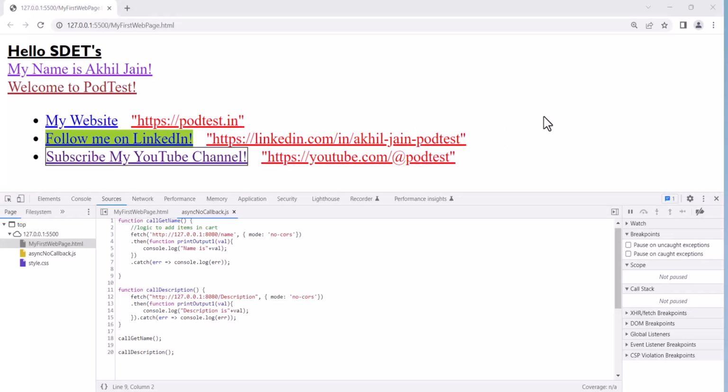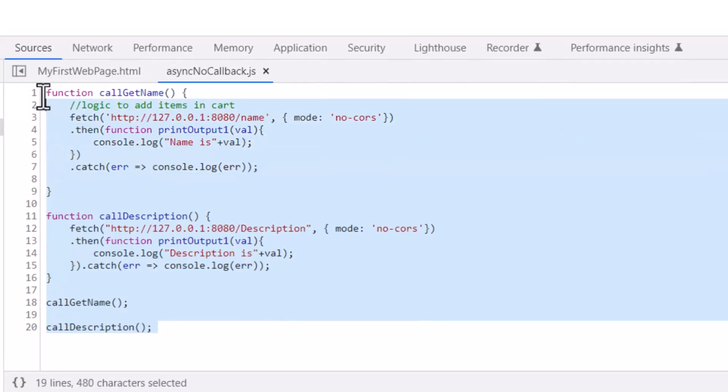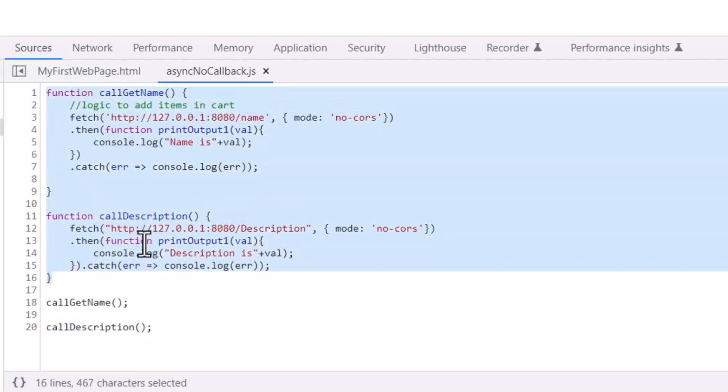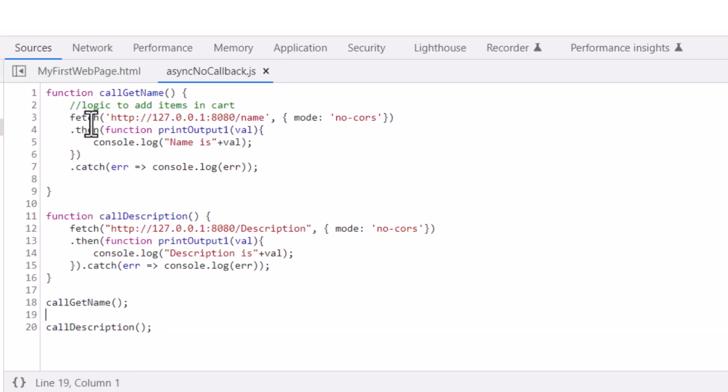Once we render that HTML page, this is how it will look, and this is that JS file. Let's do a code walkthrough of it. Here we are just defining the functions, and over here we are making the invocations. In the sequence of steps, we are first making an invocation for the get name method, which is using the fetch method and invoking this endpoint. Then once the response is retrieved, it will print the logs on the console.